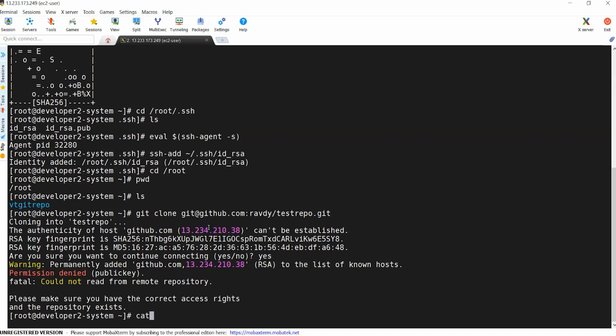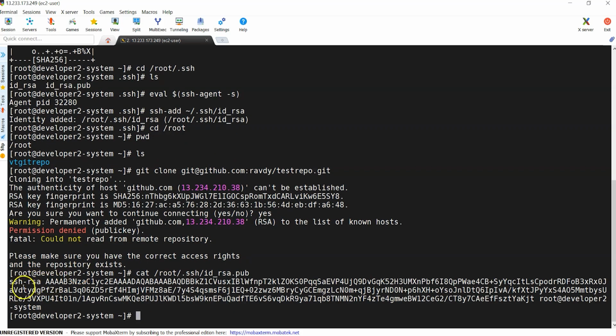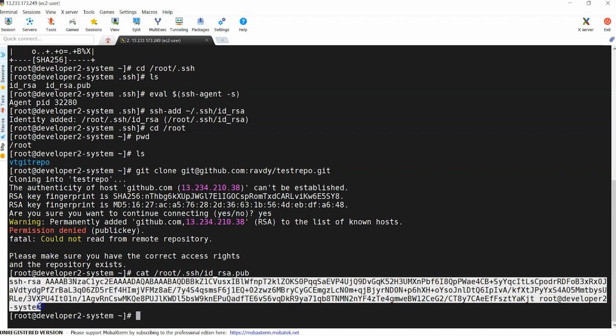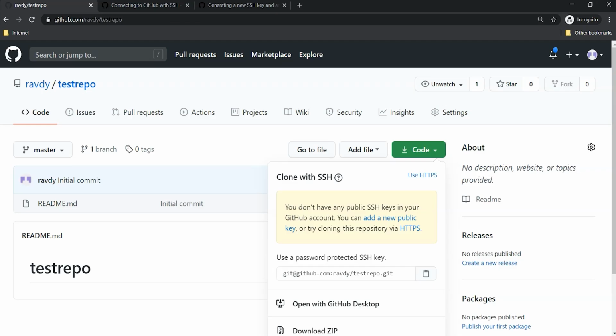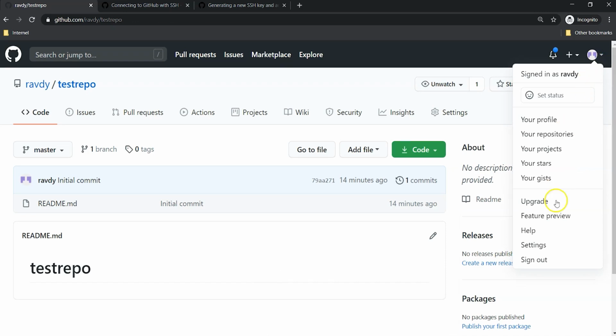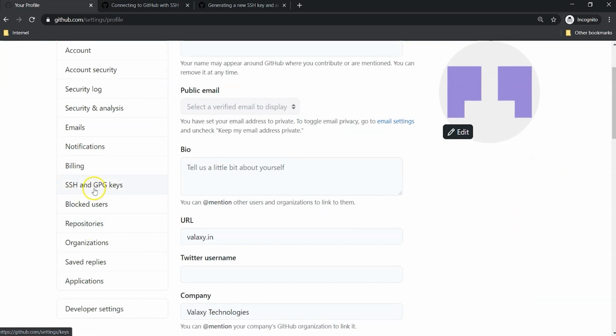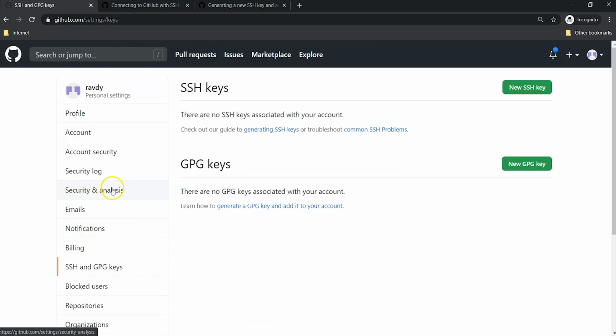So our public key is available under /root/.ssh/id_rsa.pub, right? So this is the public key. You can see here, this is the output of that file. I'm just copying this output and going back to our GitHub account. Here we need to go to settings. Under settings, there is SSH and GPG keys. Click on this one, and we should add SSH keys.